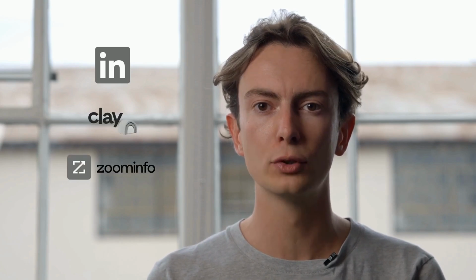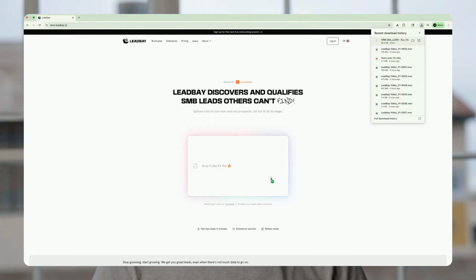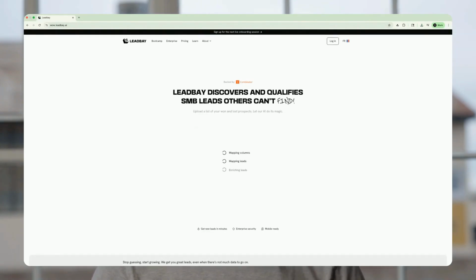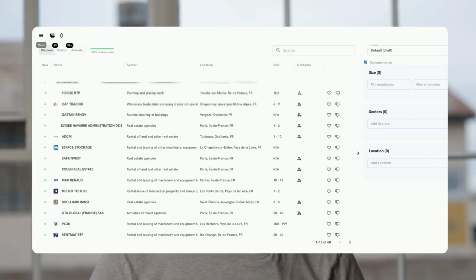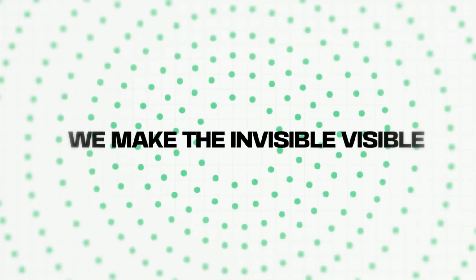99% of your market is invisible. You might think that LinkedIn, Clay, ZoomInfo have you covered. They don't. The entire sales tech industry is built for companies with strong online signals. For everyone else, we made Leadbay. Leadbay discovers and qualifies companies others can't find. Upload a list of lost leads, and our agents will find and qualify high-value prospects that don't show up anywhere else. We make invisible buyers visible.